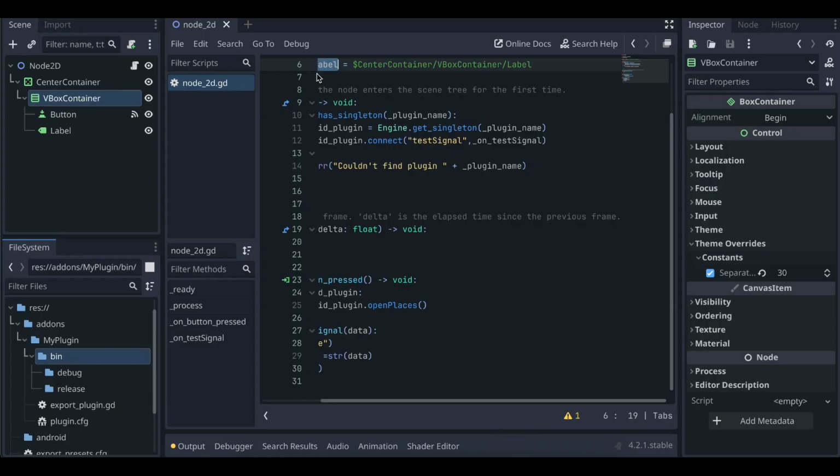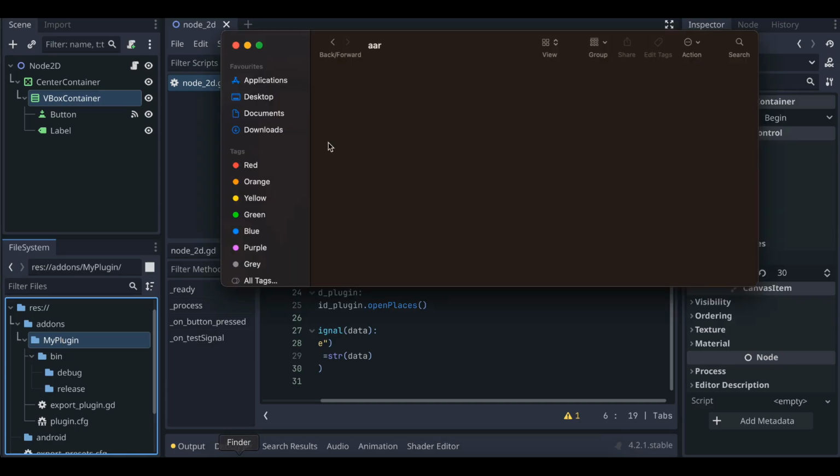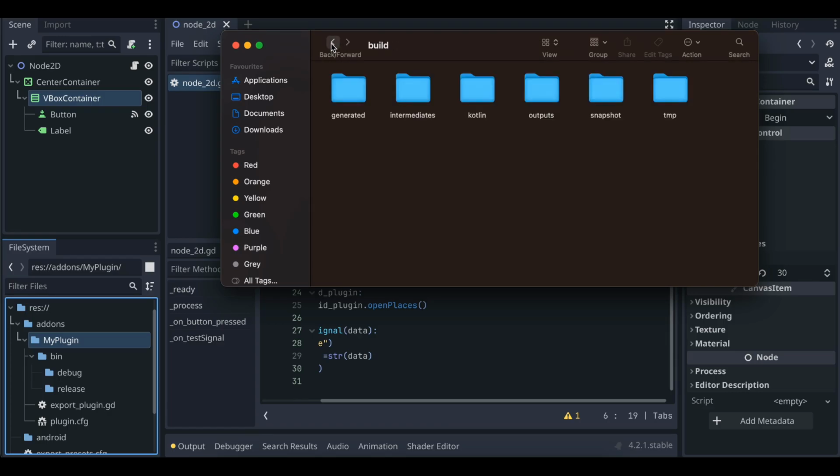Next, just create a Godot project. Then inside your Godot project, create a folder called addons. Inside that, create a folder with your plugin name. Inside that, create a folder called bin, and inside bin, create two folders, debug and release. Now copy the debug AAR file to the debug folder, release AAR file to the release folder, and you will have to change the name a little bit. So I'll just show you how to do that.